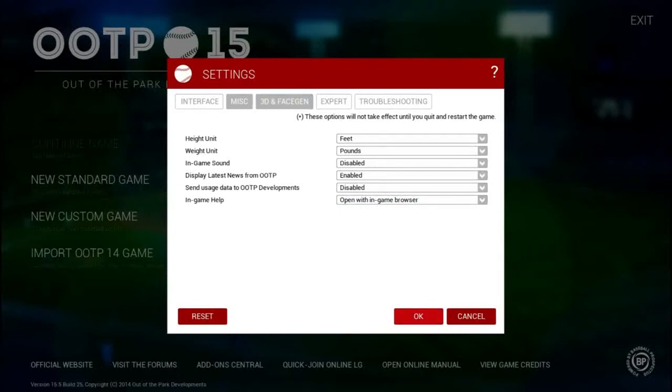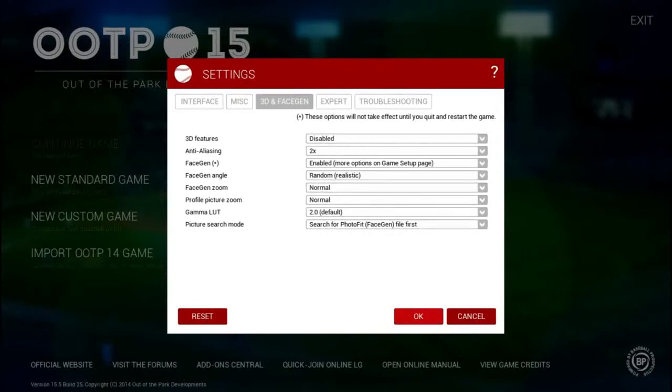3D and face gen, which is one of the new features I want to talk about actually in the video, is I guess it adds some new 3D animation-y, cool, fancy, graphical stuff that I'm not smart enough to understand. So you can have 3D features disabled or enabled. I'll go ahead and enable it for the video. Anti-aliasing, I usually like this off, but I guess it's not an option. It's only 2, 4, 8, or 16. And face gen, you can enable or disable that. Face gen angle, which also ties into that, and face gen zoom, and all that stuff.